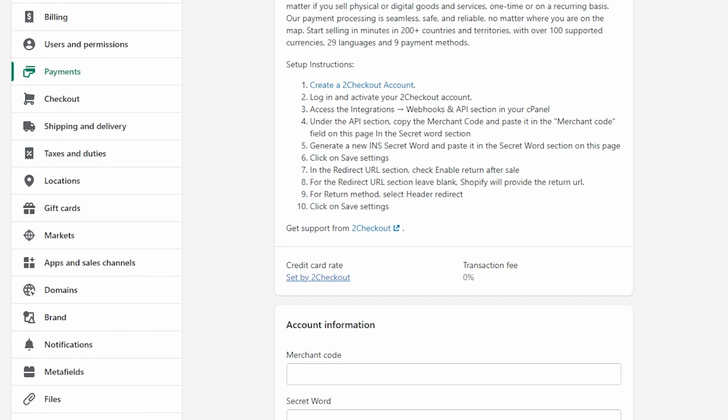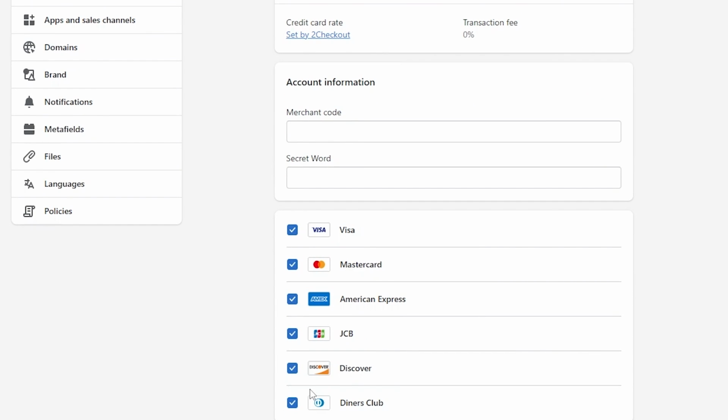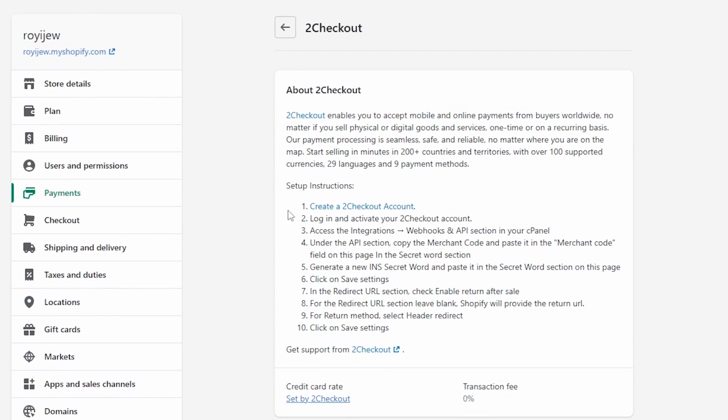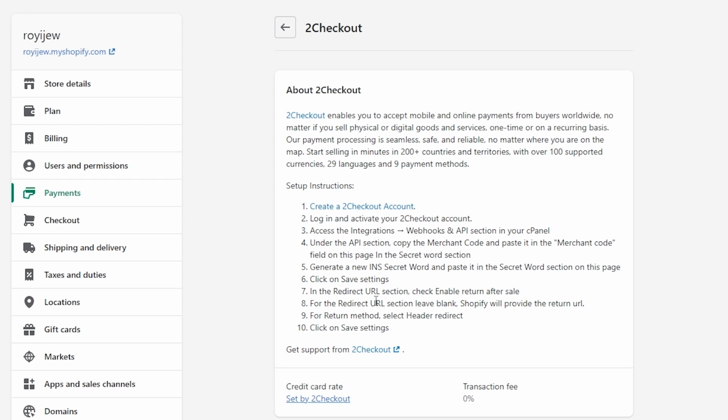We have a server error, but it still works. Now over here, you can choose which type of card you support. So I'll just support all of them. And then over here, they basically give you setup instructions on how to get it working. They have a 10-step process, which is very simple, to get started.